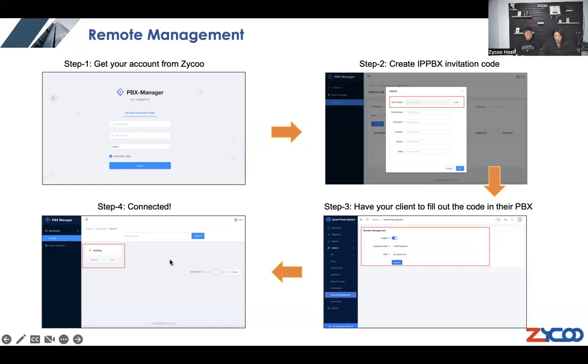So let's say you have 100 clients and you have 100 PBXs to manage, and you need to check the status daily, and do troubleshooting, system configurations, etc. for your clients. It would be very helpful if you're using the remote management platform here.